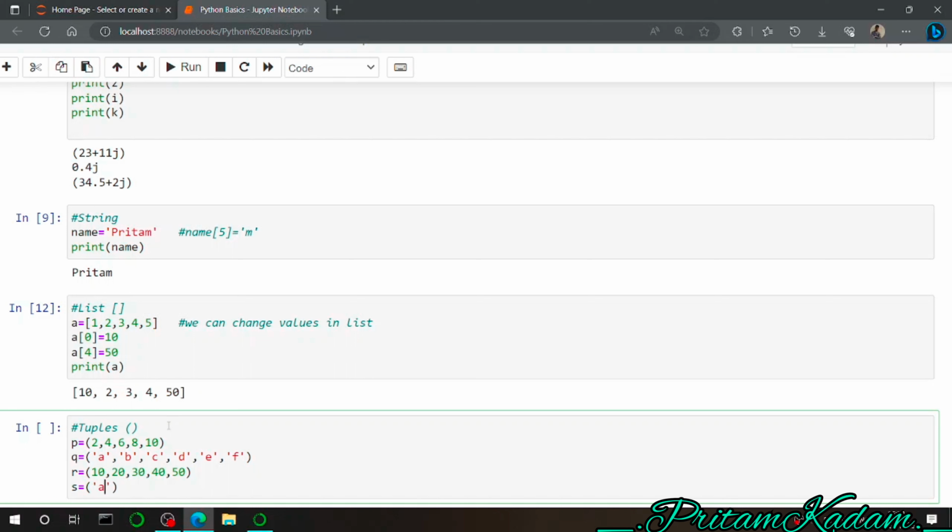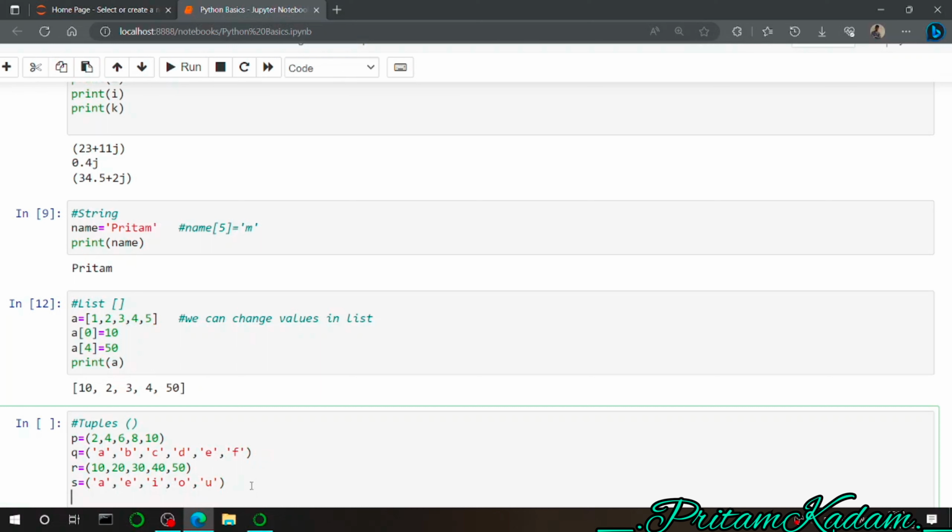You can also have integers and characters in one tuple also. Okay, so there is no restriction that only integer types can be in a tuple or only character types can be in a tuple. We can have a combination of both also. Okay, so we have this S tuple which is containing the vowels a, e, i, o, u. Okay, so let us say T variable, which is a tuple containing integer values as well as the character values.